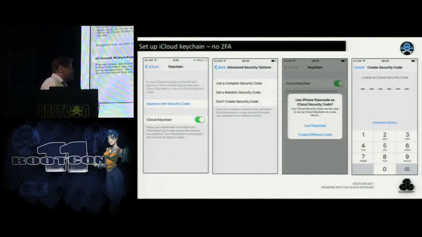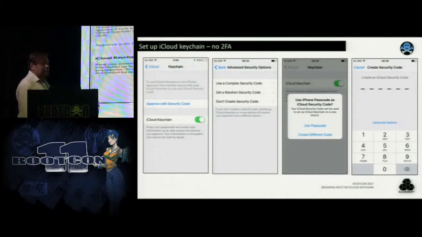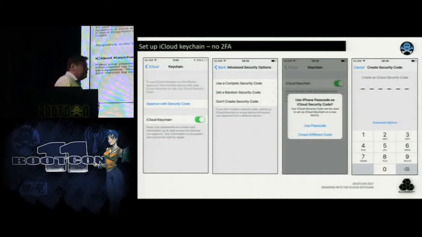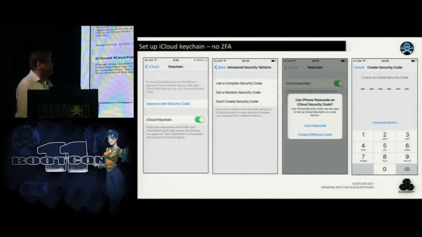You can use a complex security code you create yourself. You can get advice from Apple, and then a long and complex security code will be generated. You can use your device passcode as a security code, which is actually a bad idea. Or you can set up the iCloud keychain without a security code.